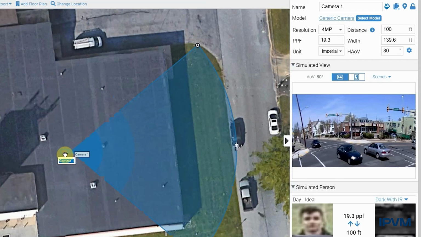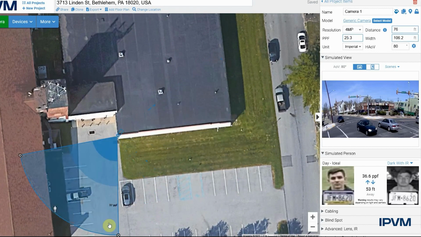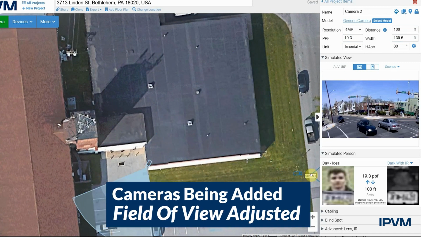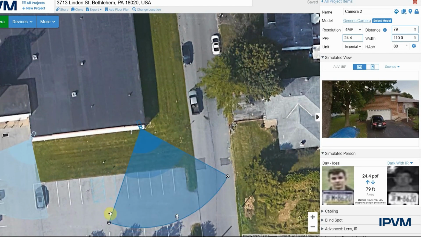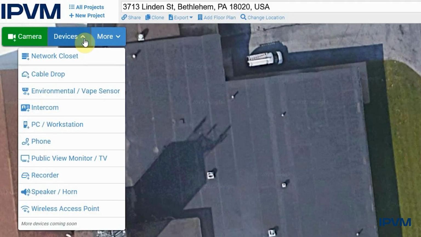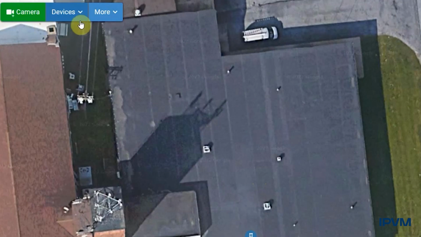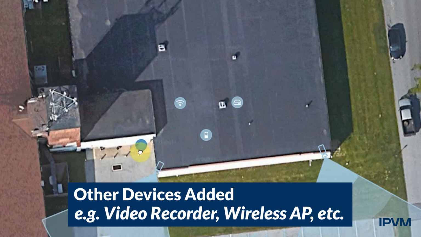So we're going to click on the Add Camera button, and now we can add and move cameras around our project to view the field of view that they need to be looking at. We will add in a couple cameras, point them to cover parts of the parking lot here. We can also add other devices in, including a PC workstation for viewing cameras, a video recorder, which could be an NVR or a VMS server, wireless access points, phones, intercoms, and other devices.